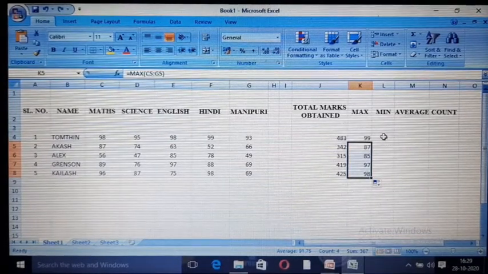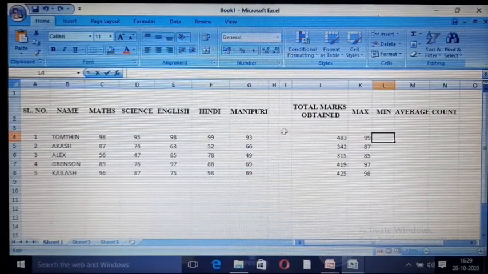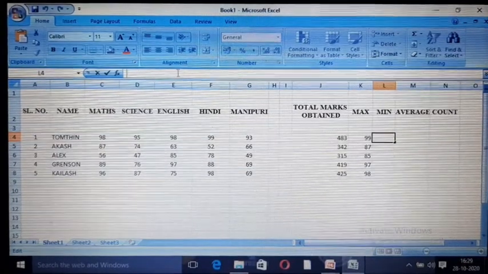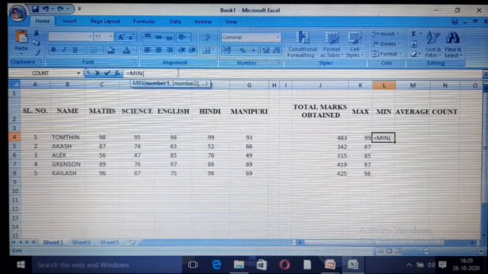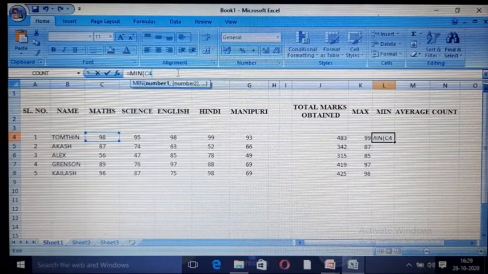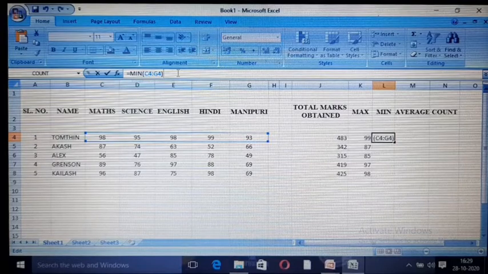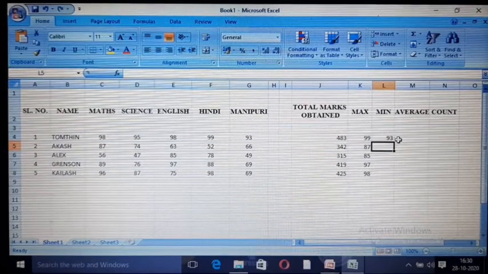Next, here also same thing. You write here, you click here for finding the minimum marks he gets in all the subjects. You write here equal to, you write min, open bracket, from C4 to G4. You will find the minimum mark he gets. Now press enter. The minimum mark he gets is 93 in Manipuri. So 93 is displayed here.